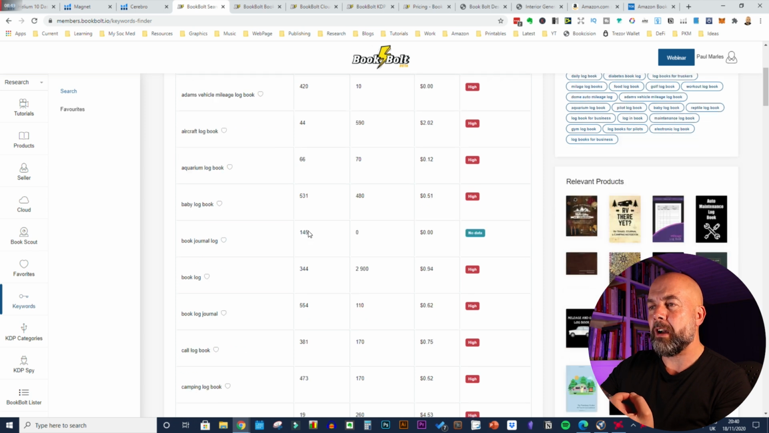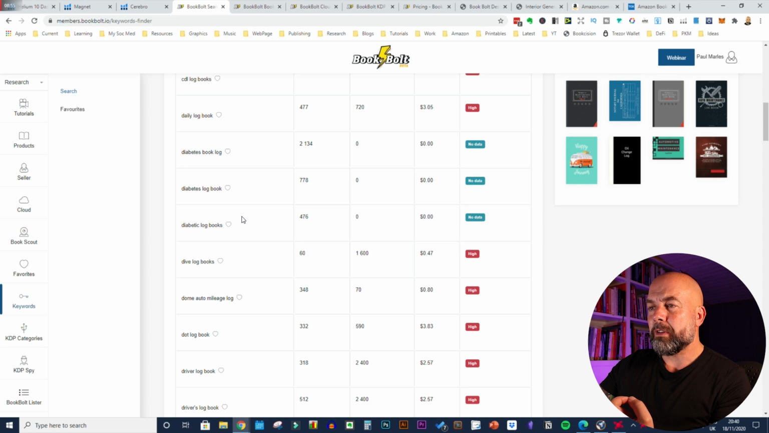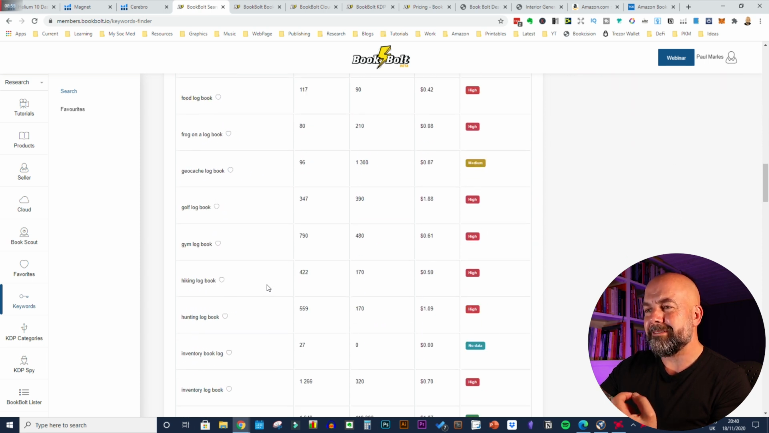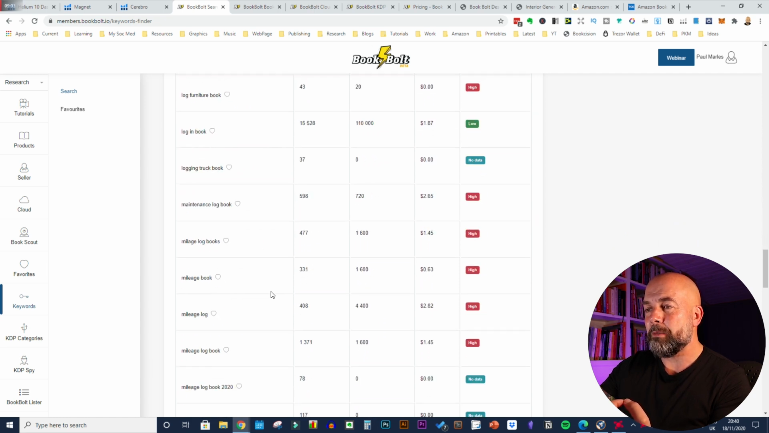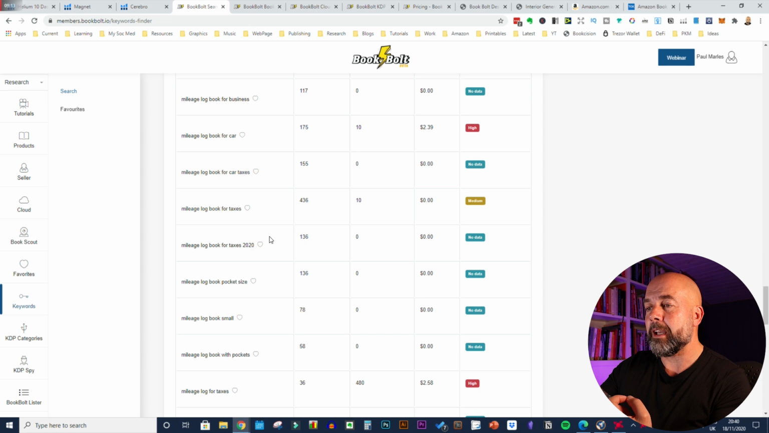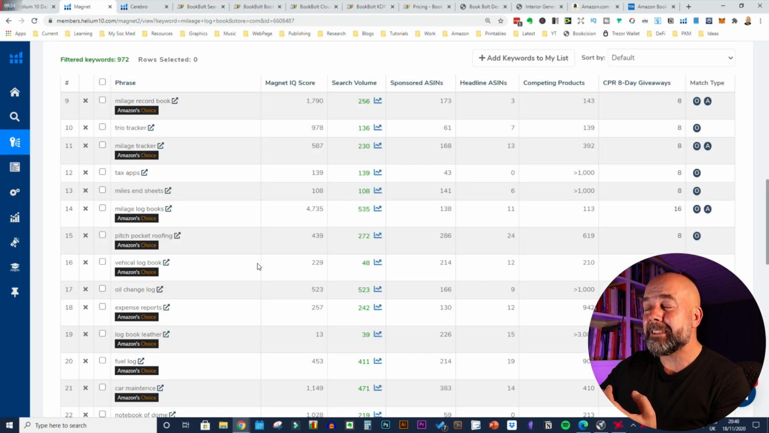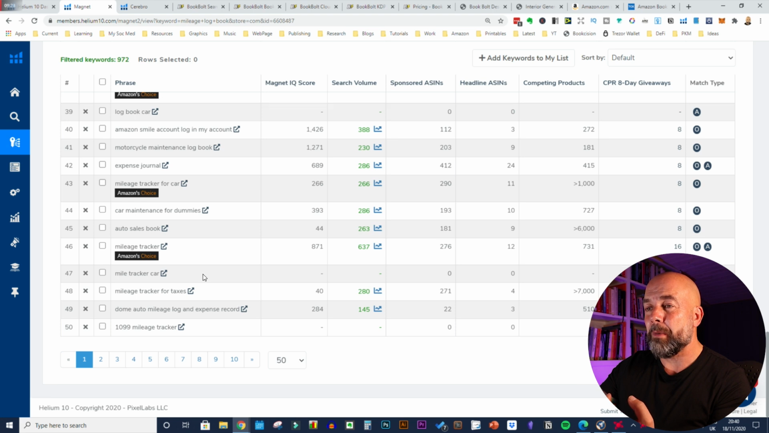We've got things like aircraft logbook, aquarium logbook, book journal log, daily logbook, diabetes logbook, dive logbooks. And when I was looking through, there was quite a lot of these, what I think are quite irrelevant keywords, and not many that are specific to the keyword we're searching for. As we go down the list, there seems to be a few more here, but again, we then get into things like pilot logbook, reptile logbook. So comparing to Magnet on Helium 10, these keywords seem a lot more relevant.